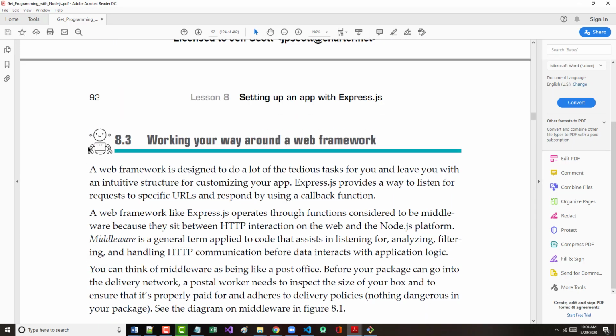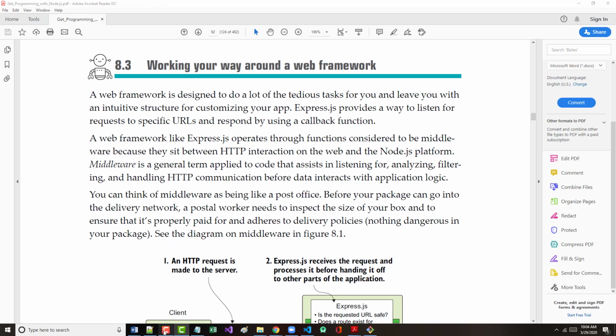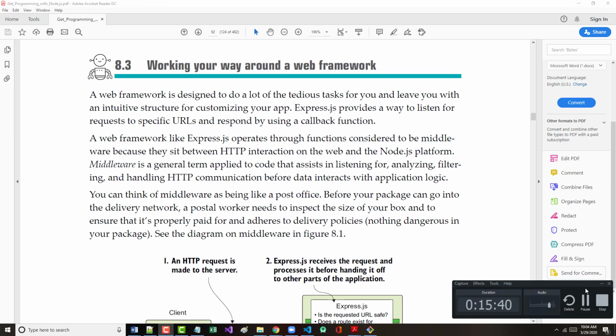So, section 8.3. And we will come back with that one. We've got about 4 or 5 more pages. We'll come back and try to finish up the chapter in the next lesson in just a moment.